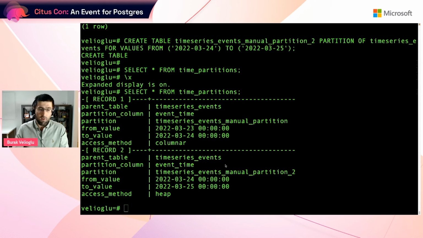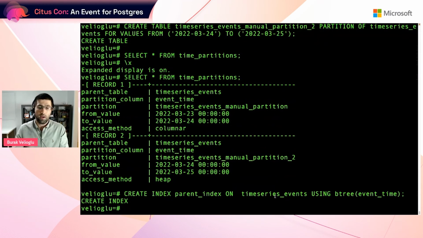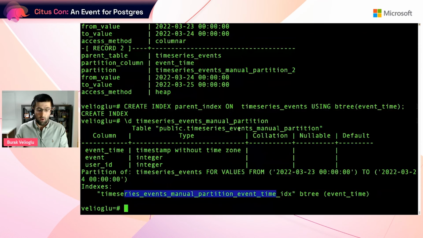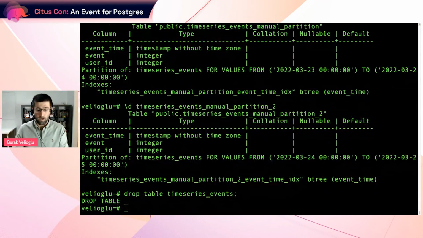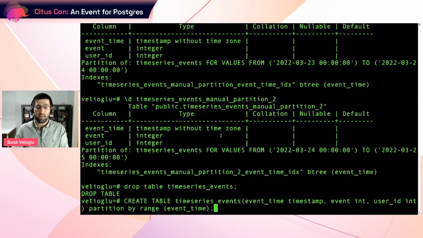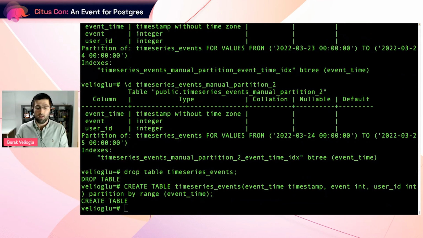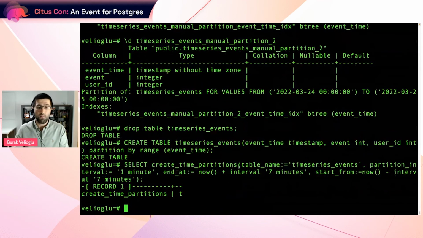And you can even create indices on your time series events table, on your partition table. And as you can see, we have our indices on both the compressed one and also on the uncompressed one. So as you can see, we have managed our partitions manually right now. So let's drop that time series events table and use the Citus functions to create our partitions automatically. As I mentioned in my presentation, you can use the create time partitions command.